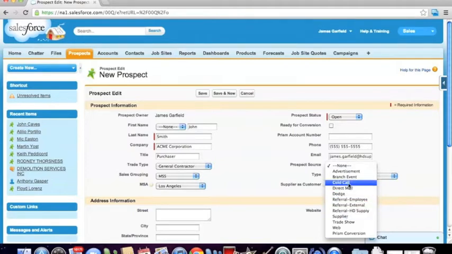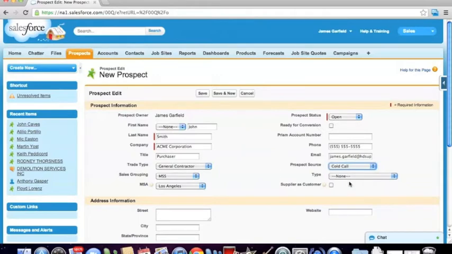So for today's purposes, let's say that Mr. John Smith was a cold call. Next, we're going to go ahead and select what type of prospect this is. So if John Smith is a customer, which we're assuming he is because he's also the purchaser, we can select from that drop-down just what kind of prospect John Smith is.